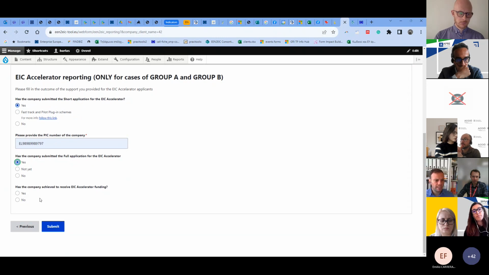And then there's the final question. If a company received funding or not, that means that the company received a go to the short application, a go to full application, a go from the jury, and received the EIC Accelerator funding. So the question here is yes. So if it's yes, actually we can claim also the second voucher, that is 2,400 euros.